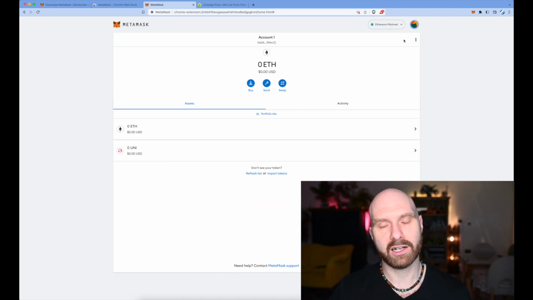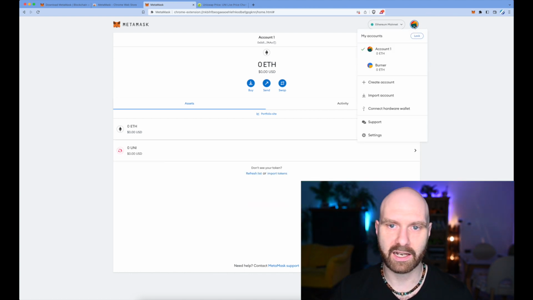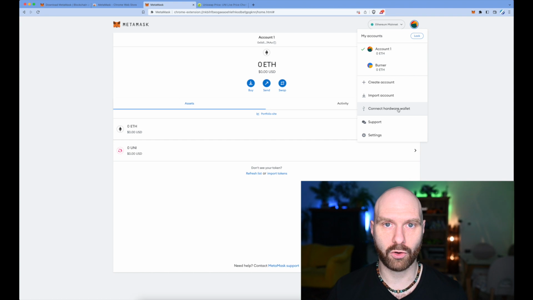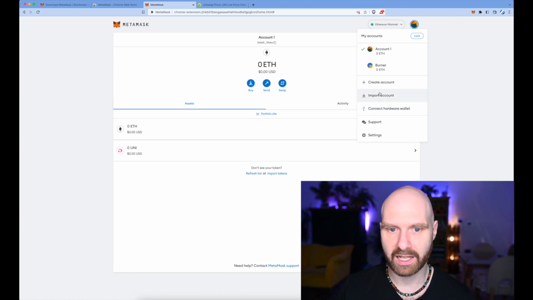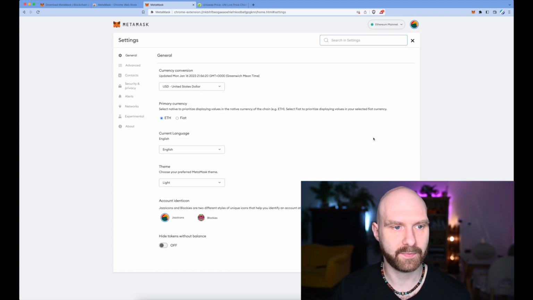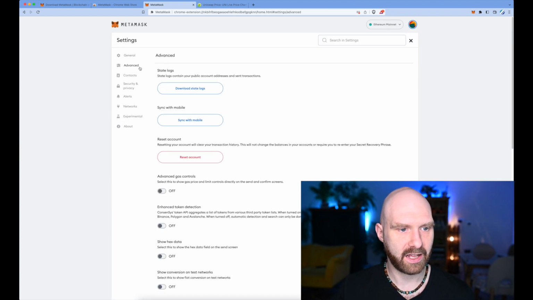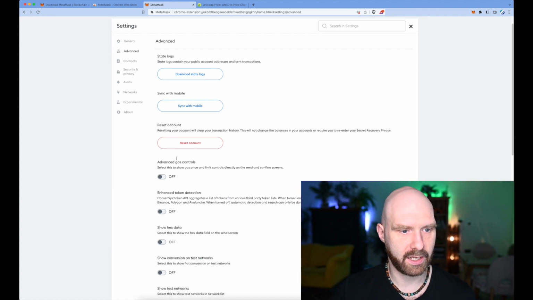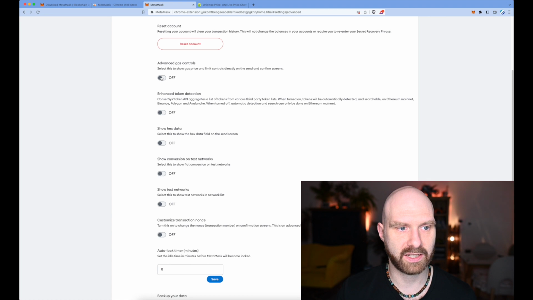while I would keep this account safe. There are also other things you should do to protect your assets, like for example, getting a hardware wallet, and you can then connect it here. Never ever type in your hardware wallet seed phrase into MetaMask, because you risk, essentially, you make your hardware wallet completely redundant. You should always just choose this option here, connect hardware wallet. You can also import other accounts and so on and so on. So you have some options here. What's really cool and what's really important to know is if you go to settings, here under advanced, you can and you should switch on advanced gas controls.